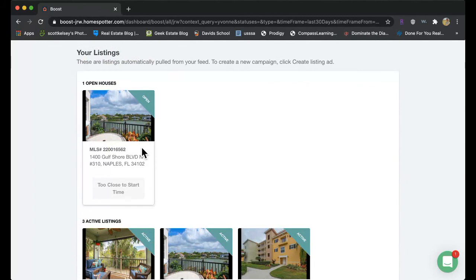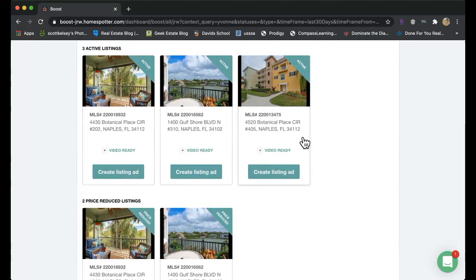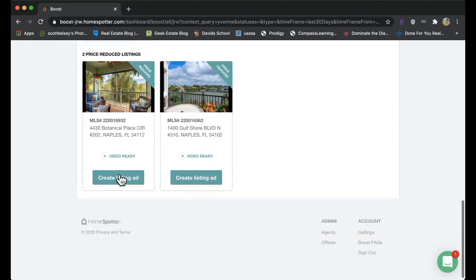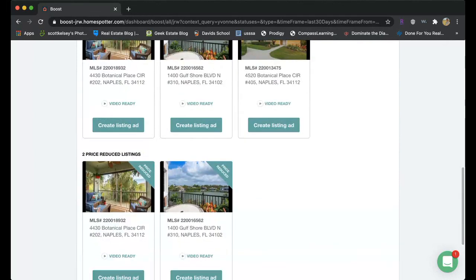So when you have open houses, I'm pointing at my screen, you can see my finger. When you have open houses, they'll be here and there'll be a button that says Boost or create an ad, whatever it says here. That's where you can schedule your open houses. Right here shows your 3 active listings. If you wanted to run ads on those, you just create your ad right here. And here are the 2 listings where the price has been reduced. If you've had any sold listings in the past 30 days, there would be another section for those as well. That's how you'll go in there and run ads on your account.